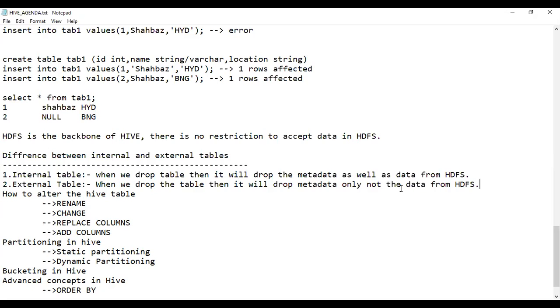Why? Because some other application team, like the visualization team or the Tableau team, may be using this data for their visualization purpose. So we can go ahead with the external table if a hierarchical team is accessing the same data. I have data in Hive, and some other team may also access the data for their own analysis. At that time we have to use the external table.